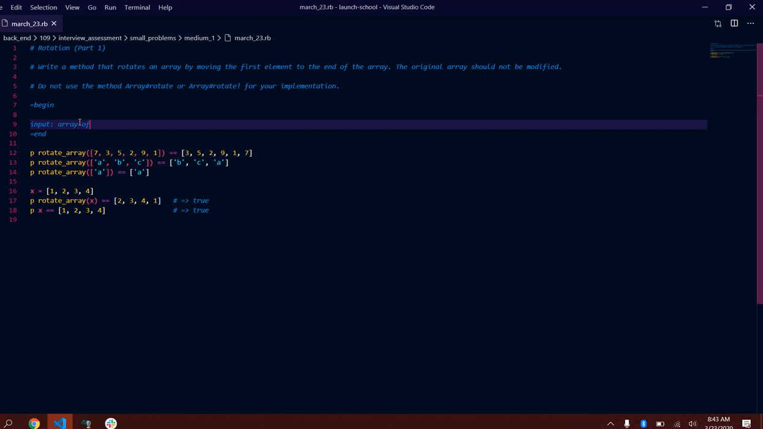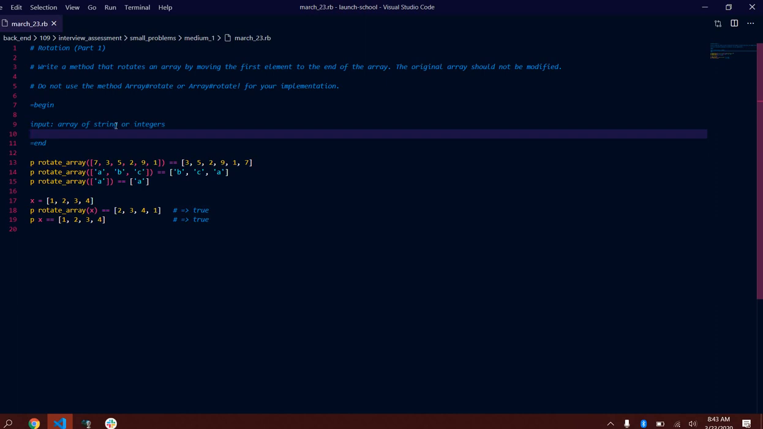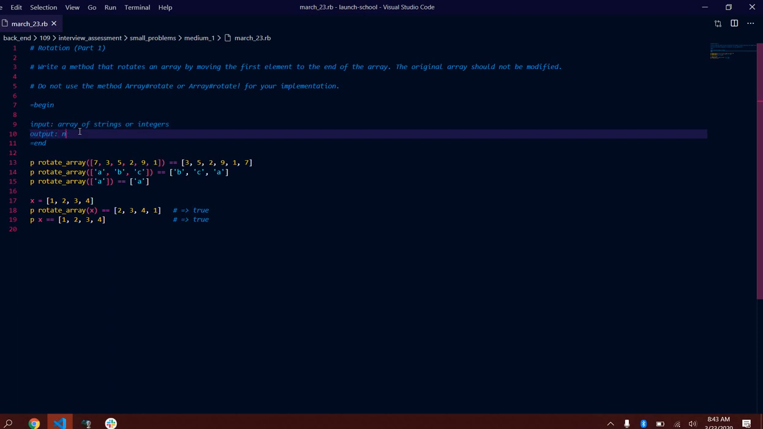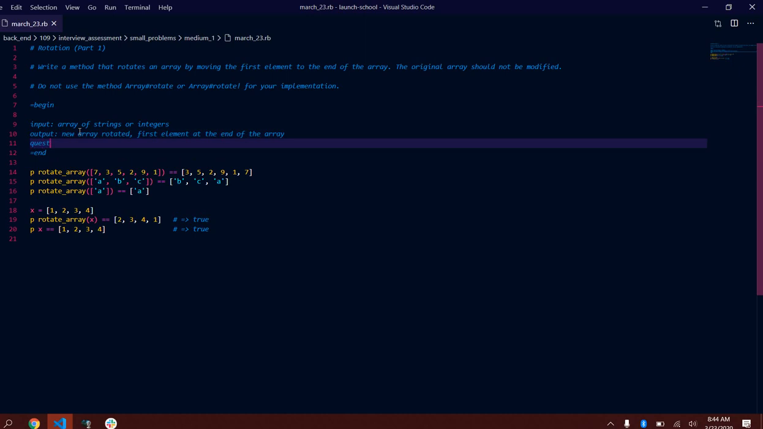So our inputs are an array of strings or integers. Should be strings here. And our output is a new array with, well, I'll just say new array rotated, first element at the end of the array. Okay. Question is, what should be done with the input?